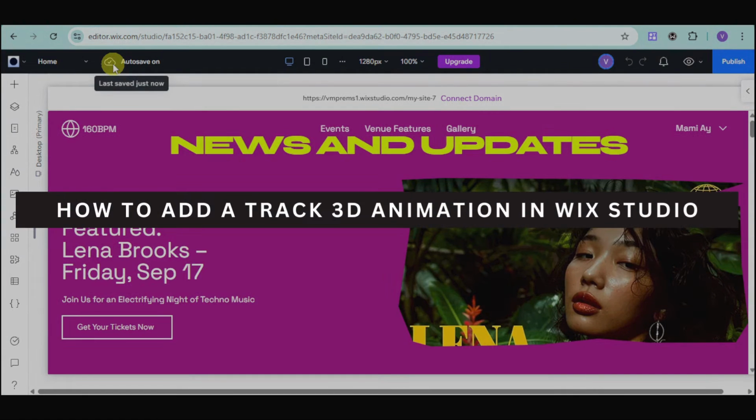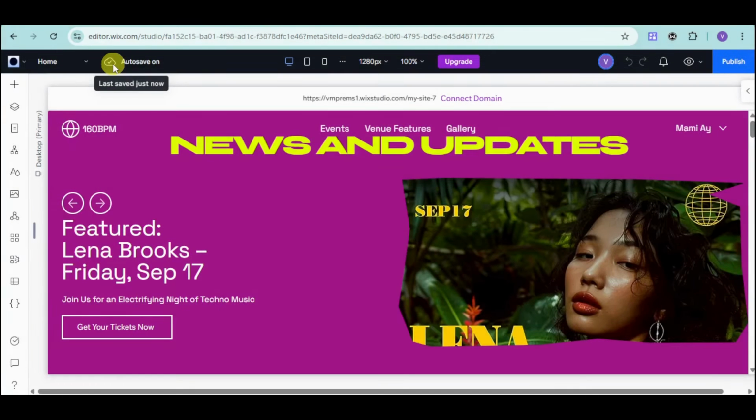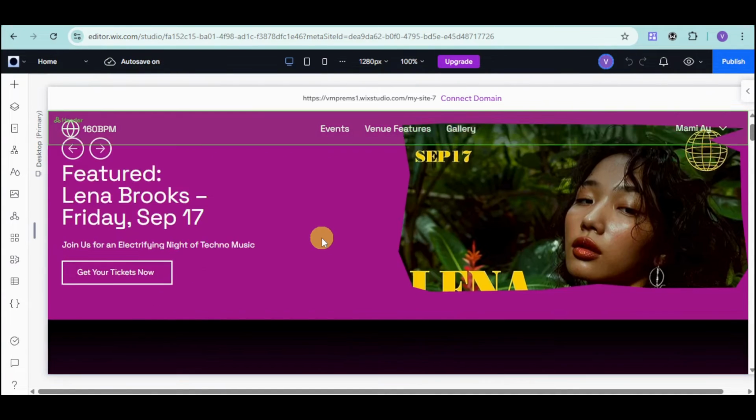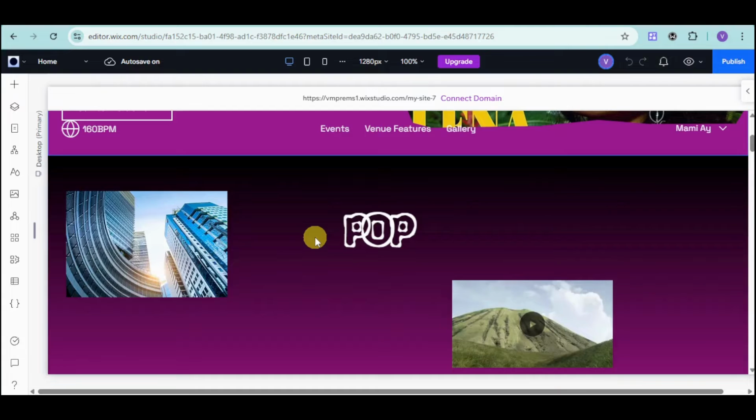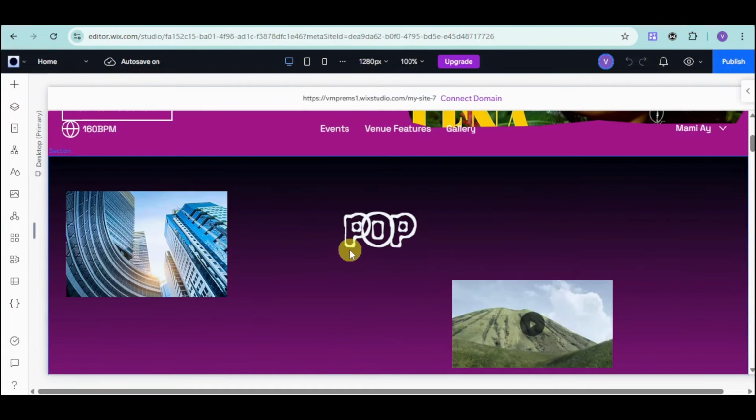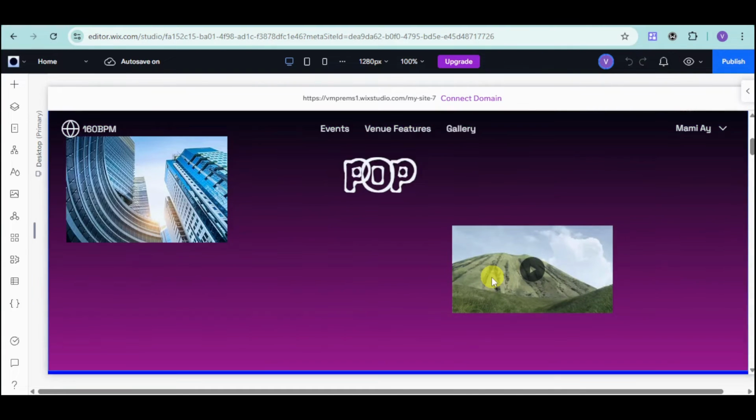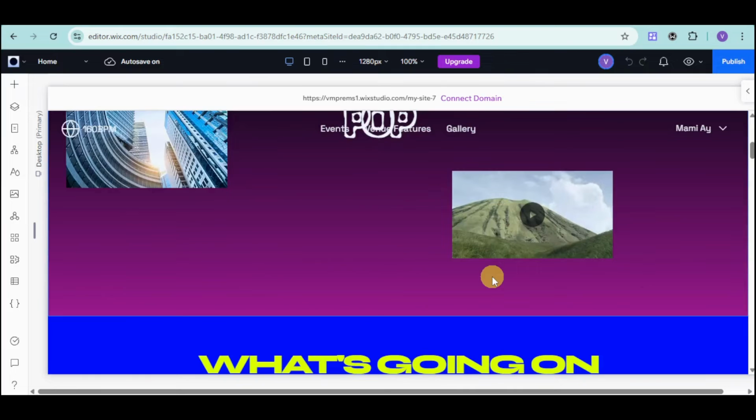How to add Track 3D animation in Wix Studio. So in order to actually add this particular animation, you can just head over and select a particular element that you want to add this to. For example, let's add this to that particular video.